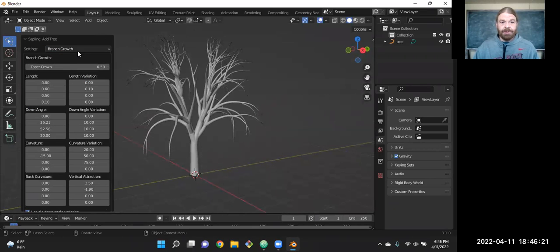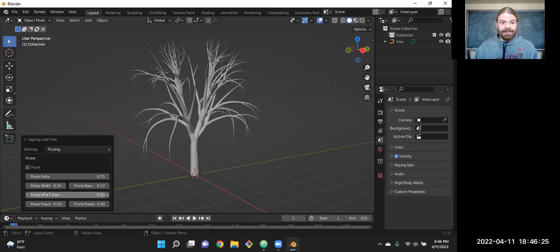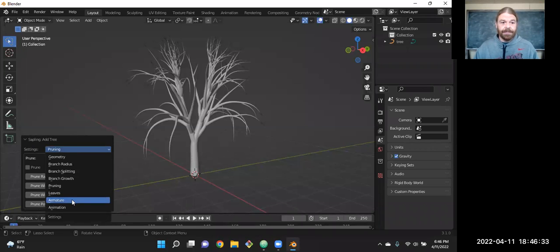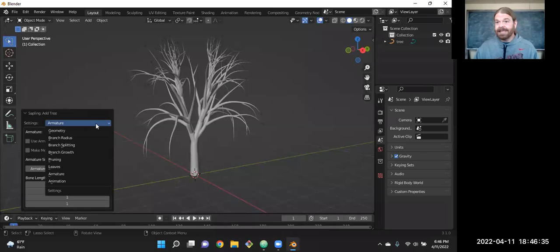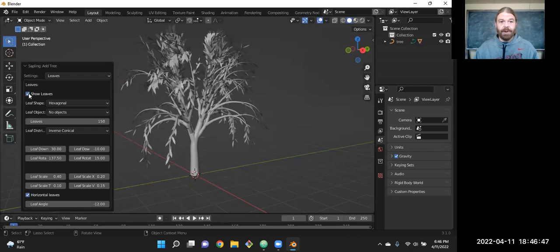Branch growth, we control more about how it grows. We can set up parameters for, like, a well-pruned tree versus a naturally growing tree. Armature has to do with animations. We'll see that soon. Armature and animations will be similar to what we do elsewhere. And then last, I want to look at is leaves, because we probably want some leaves on there.